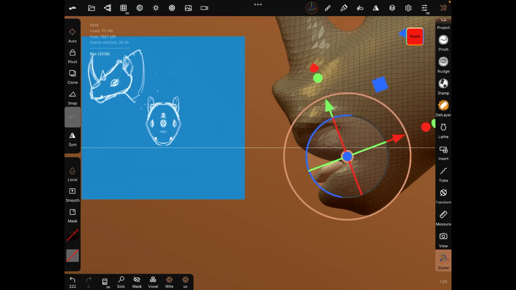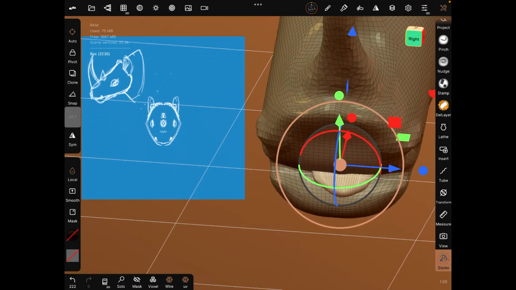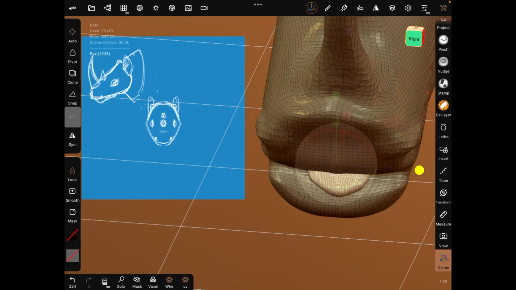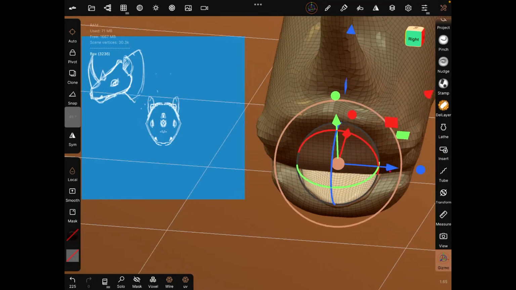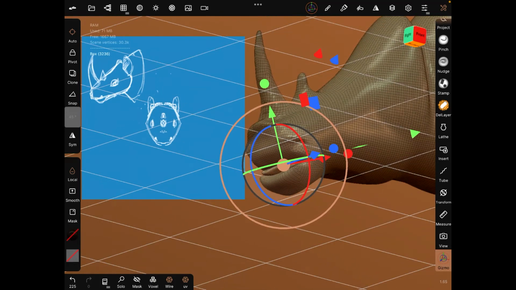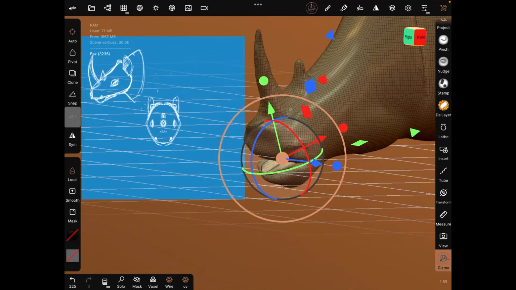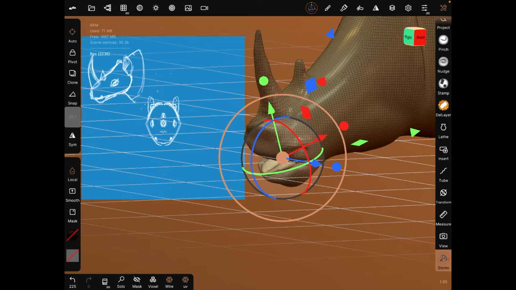Alright. And then just bring it here. Do some rotation magic. Bring it to the side. We can make it wider like this. Alright, and then we got the rhino tongue. Nice.